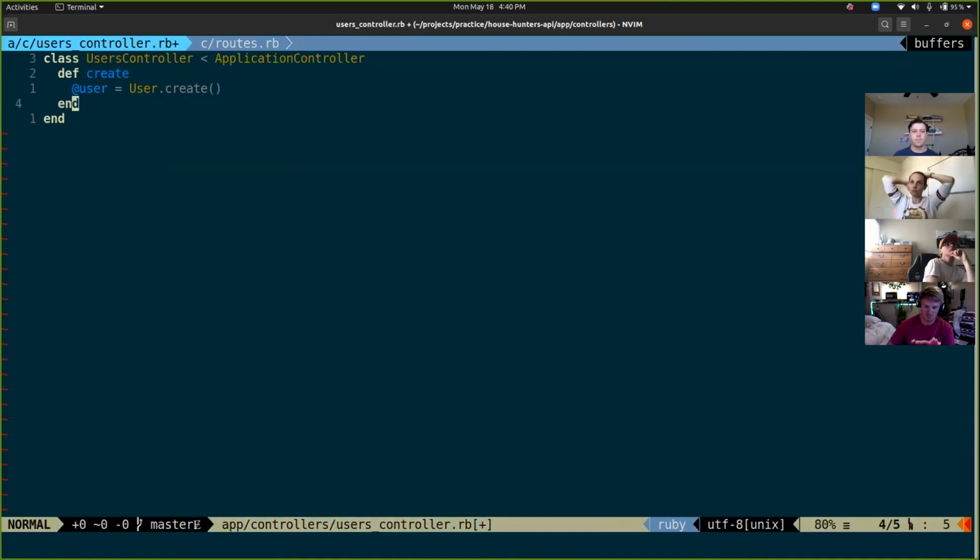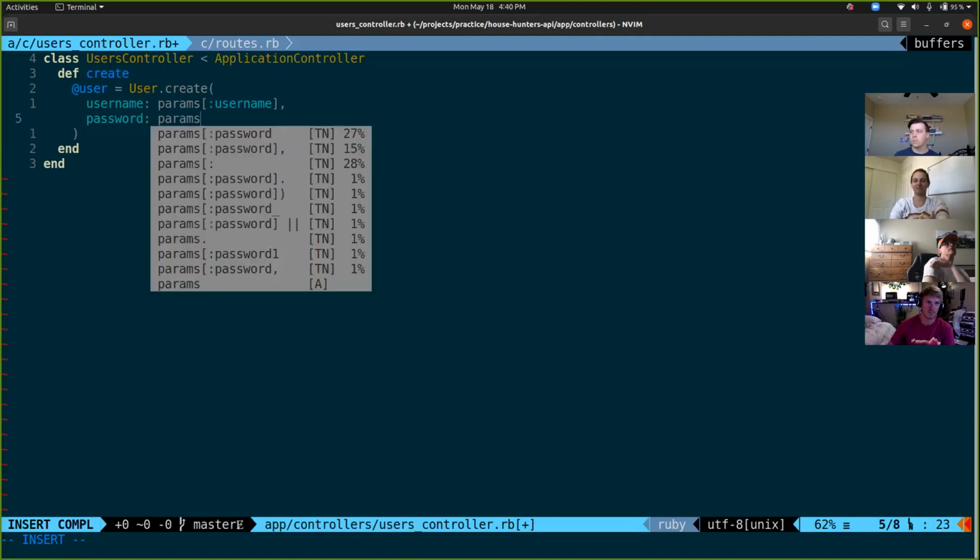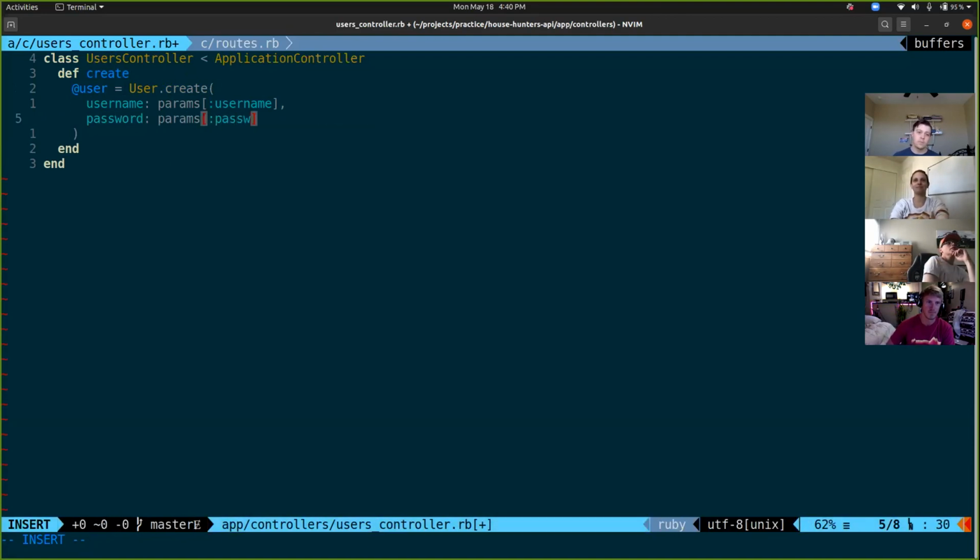James, give me another step. Now you put in the params, like username equals params username, and then password equals or password colon params password. In the controller, it's exactly like everything else you've ever done. It's no magic. Cool, very nice.